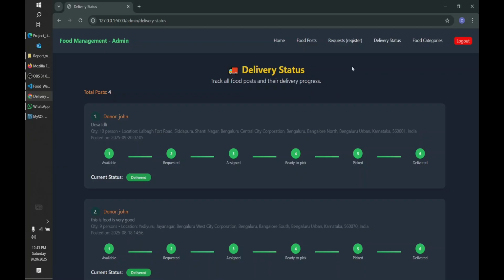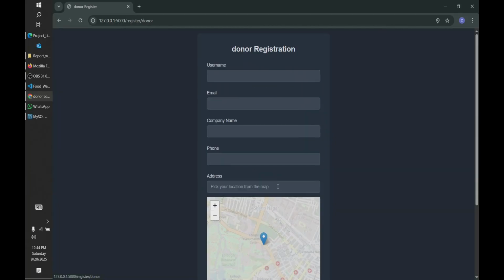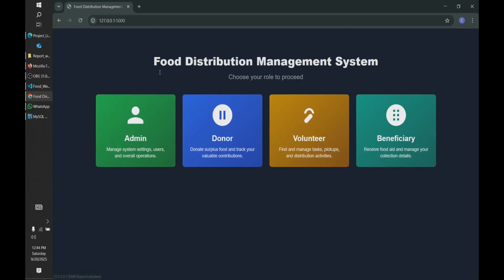One more thing to mention here is that when you register as one of these roles, the beneficiary, volunteer, or donor, you will receive a confirmation mail with an email and password, which will be your first email and first password. Later, you can log in and change the password as you like. These are the functionalities of each role, and this is how this project works.